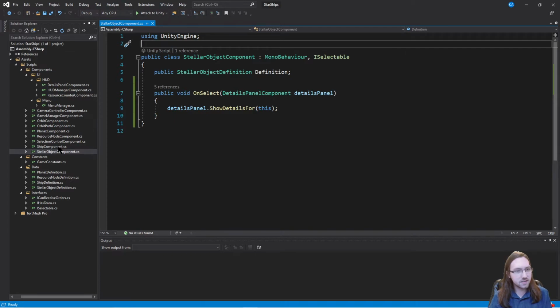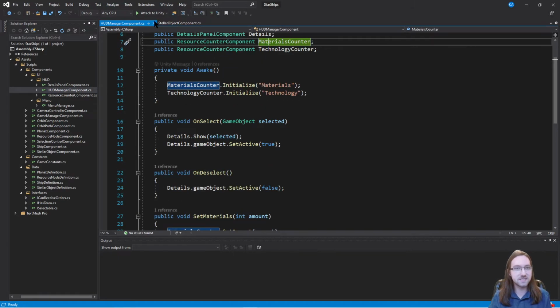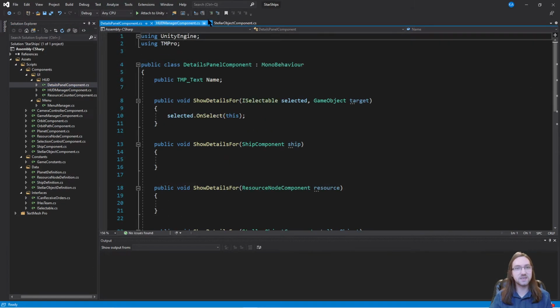So in the case of, let's say, a details component somewhere. Oh god, lost where I was. It's the HUD manager, right? No, it isn't. It's the details panel. Yeah.